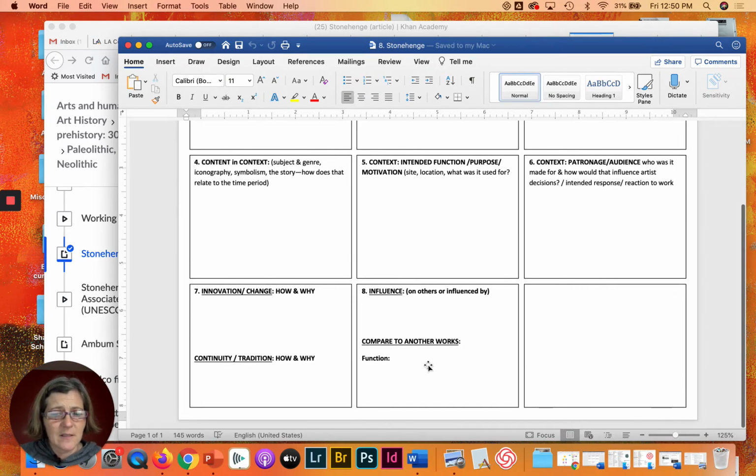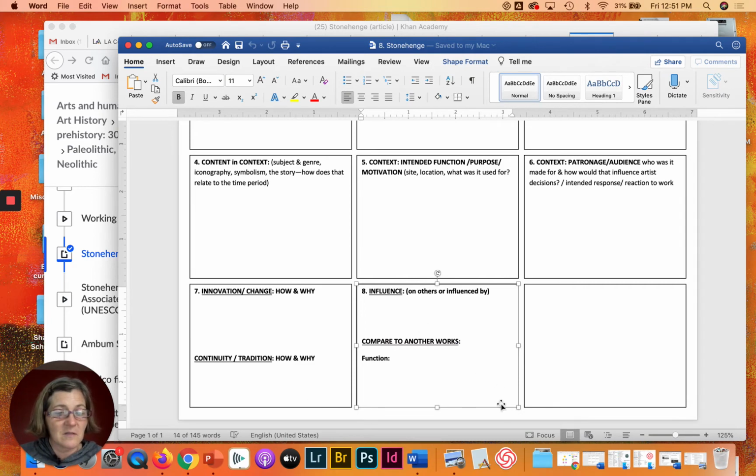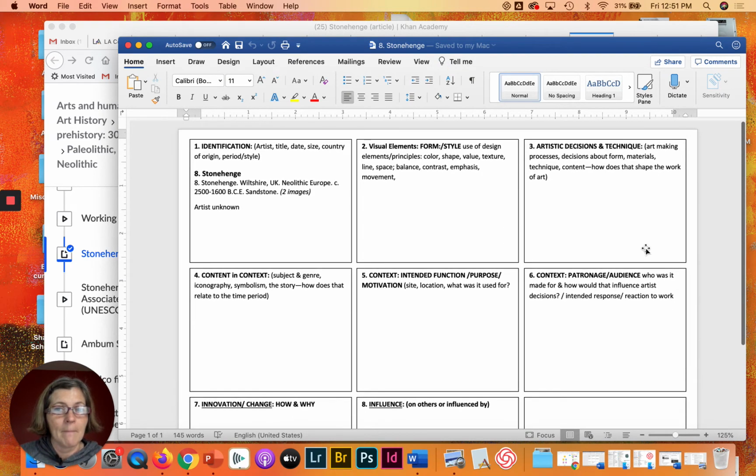These 2 boxes down here, you're probably not going to use a whole lot on these first 11. We will be building on them as we go through the class. But innovation and change, you don't really have that scope. Same with continuity and tradition. You don't know if Stonehenge is continuing in tradition because you're just studying Stonehenge, and that's okay. Influence, or did it influence others, or was it influenced by others? You won't know that, and you don't really have a lot to compare it to. So these 2 boxes, it's okay. They might be blank. Artistic decisions, some of that might be blank too.